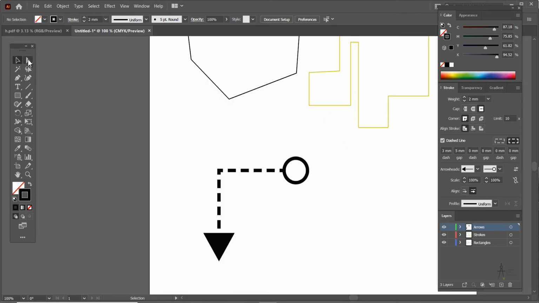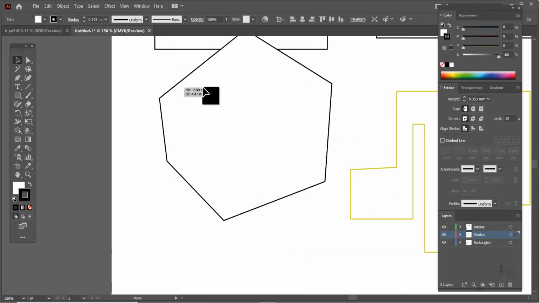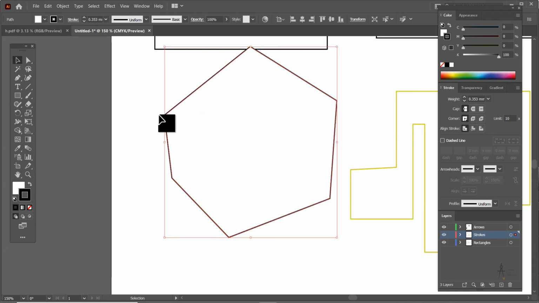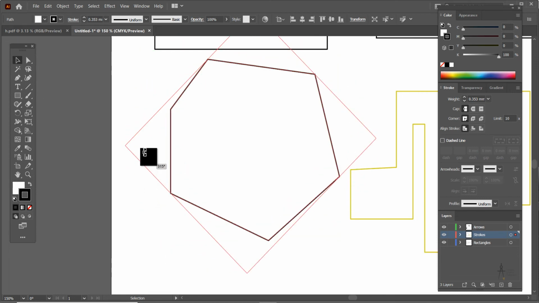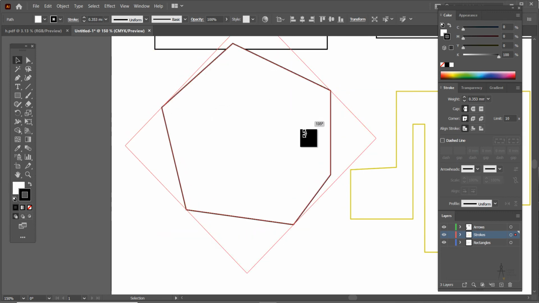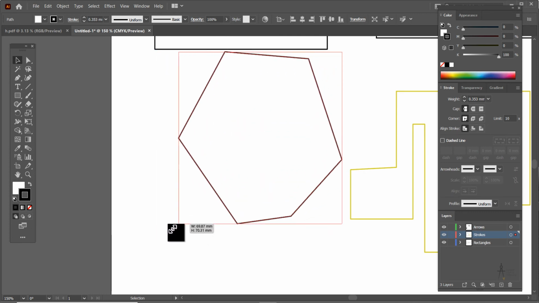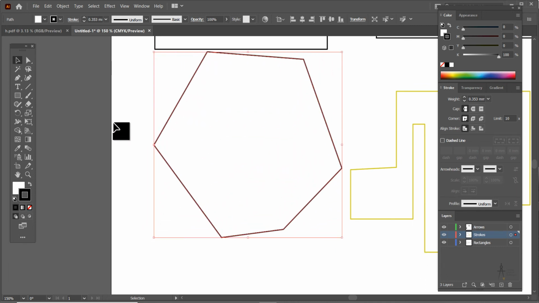Using this black arrow, the selection tool, there are many things you can do. You can select, you can move, you can rotate. Pressing Shift, you can rotate in 45-degree angles. And you can scale. Using Shift, you will keep the same proportion.